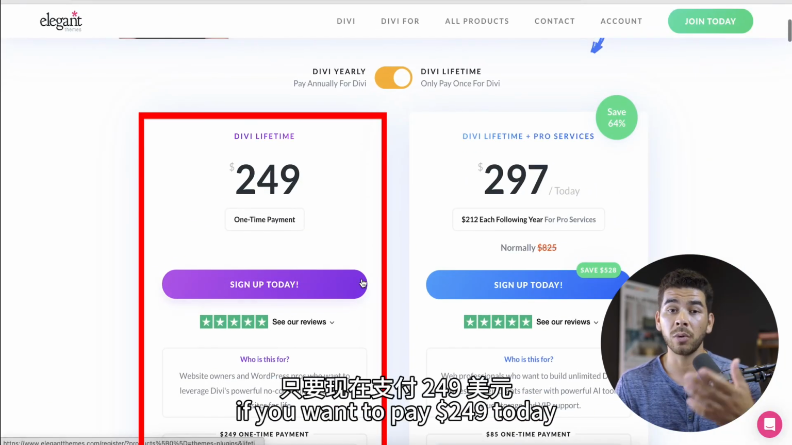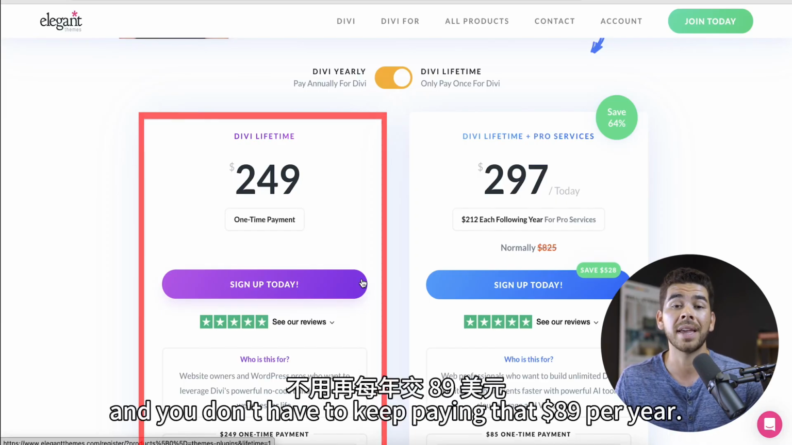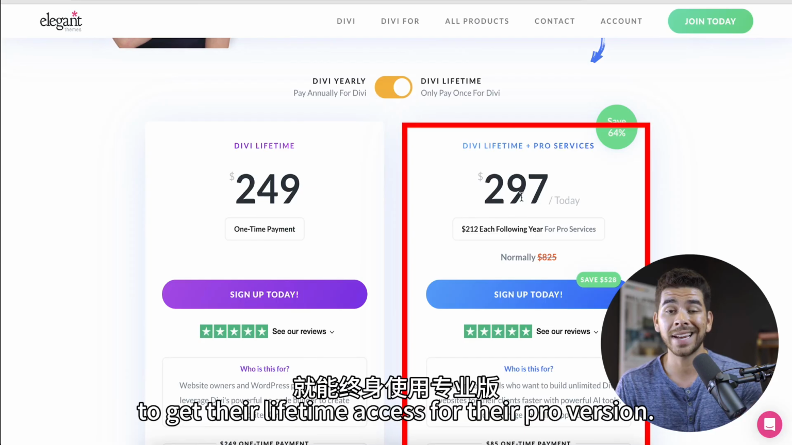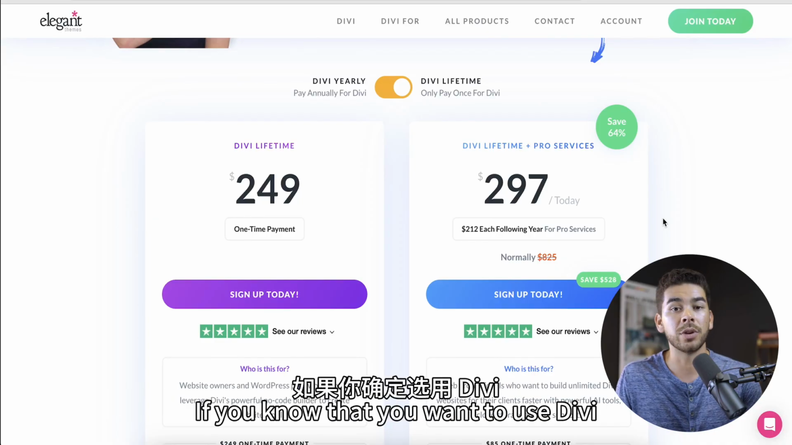So for their basic plan, if you want to pay $249 today, you get lifetime access and you don't have to keep paying that $89 per year. And then if you want their Pro version today, you only have to pay $297 to get their lifetime access for their Pro version. So this can actually save you a lot of money down the road if you know that you want to use Divi.